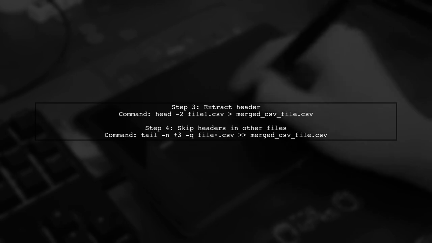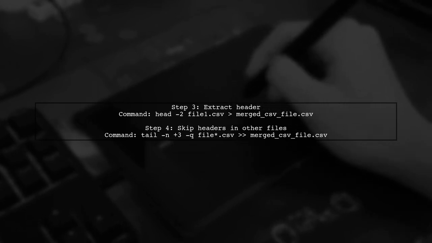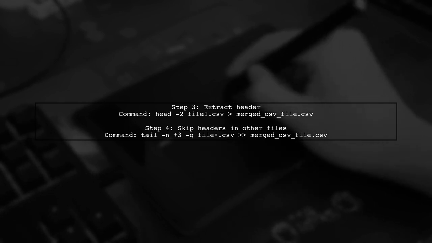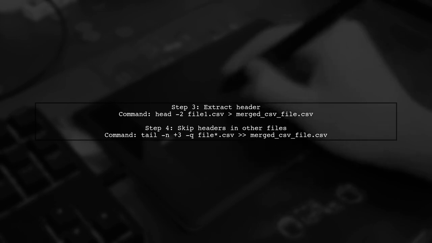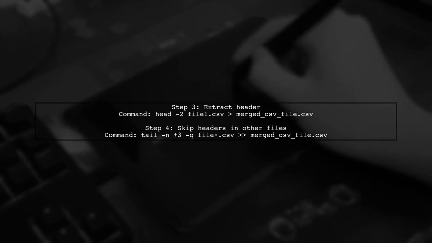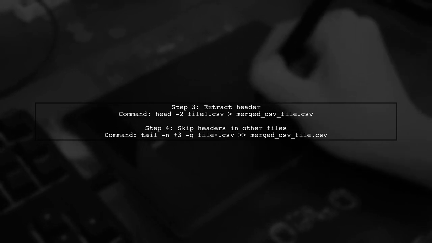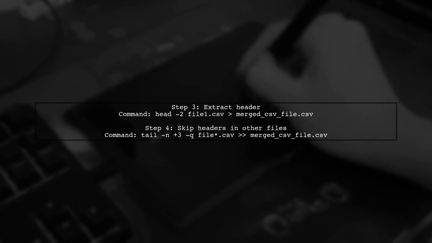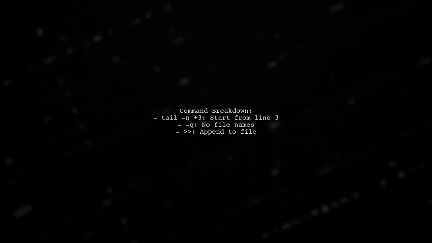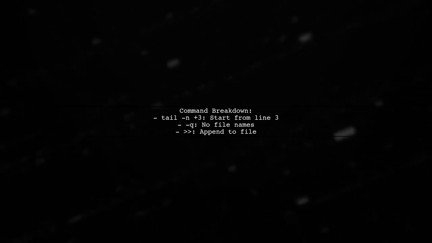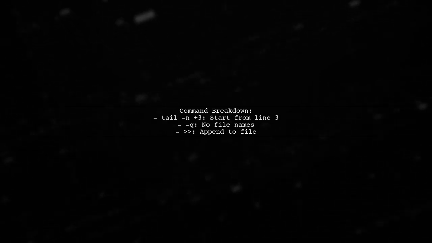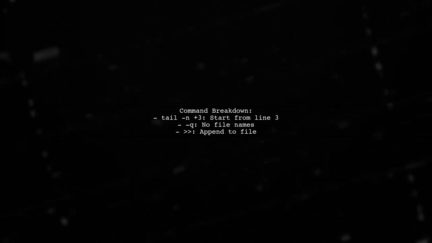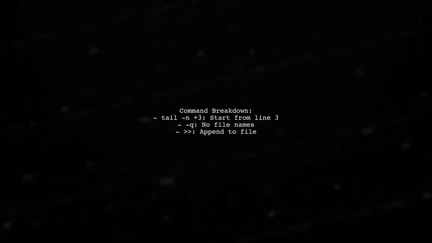To avoid duplicate headers, first extract the header from the first file using head -n 1 file1.csv > merge-csv-file.csv. Then skip the header in the other files with tail -n +2 -q file.csv >> merge-csv-file.csv. The tail -n +2 command starts printing from the second line, while -q suppresses file names in the output. The >> operator appends to the file instead of overwriting it.